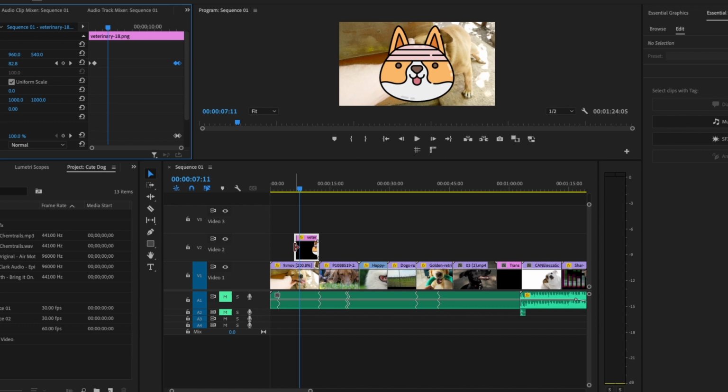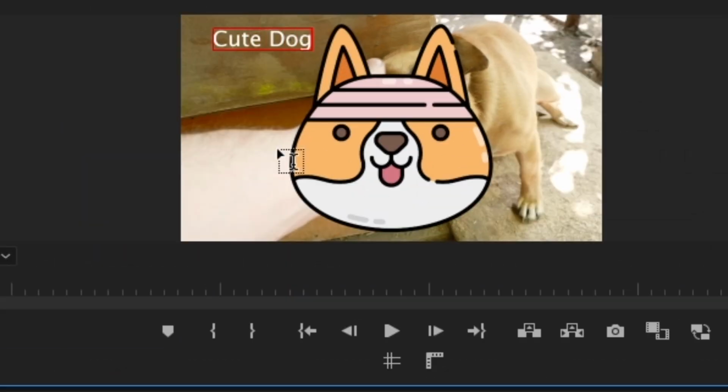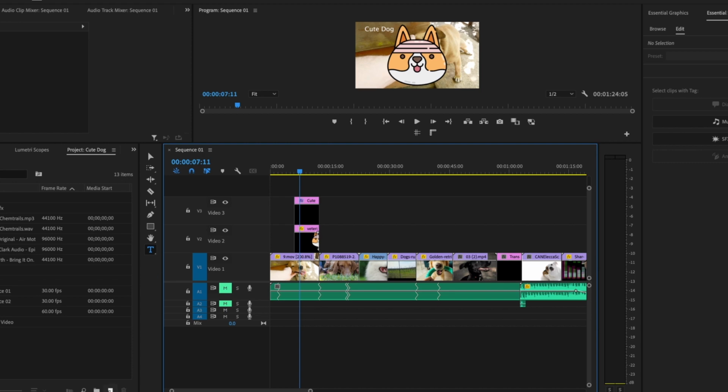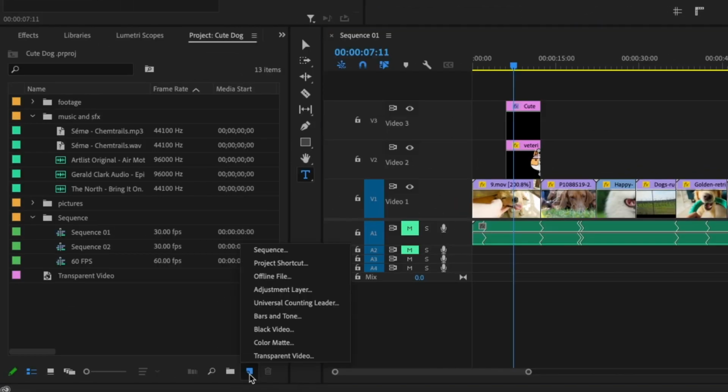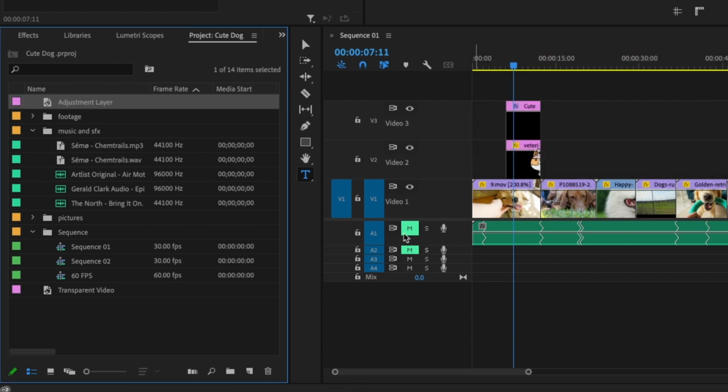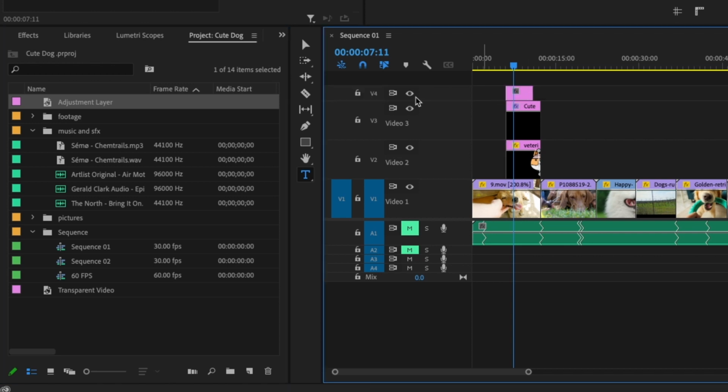We can add a picture on top of the video. So let's create a text layer for this one. Cute dog. And as you can see, we create a text layer. And also, let's create an adjustment layer. If we go here, new item, and click adjustment layer. And we can create it based on our video. And we click and drag here. And if we drag it to evolve, it will create another new track. So you see, it creates a new track, and this is the adjustment layer.